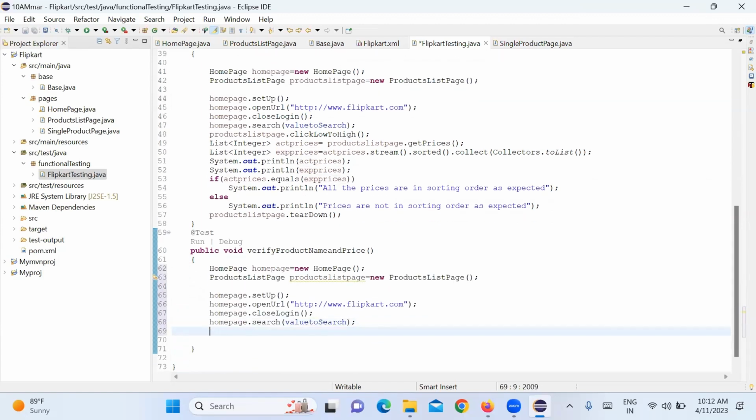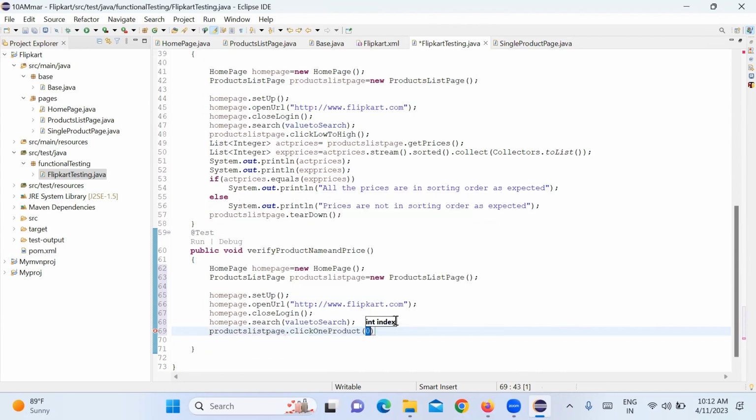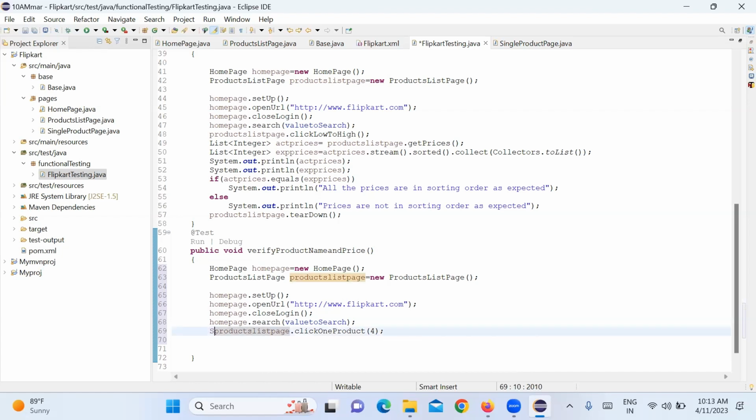So what is it that I have to do now? After searching for a value, products list page dot click one product. You want to click on one of the products. The product number is 4, meaning I want to click on the 4th product. Yes or not? 4th product click chestam. But click also, what it is doing, it is returning a string of values, right? Before clicking on it, the name and price it is returning, right? In an array. But I need to take that into an array, right? So what you call string. Yeah, first array rastan. What is wrong in that?